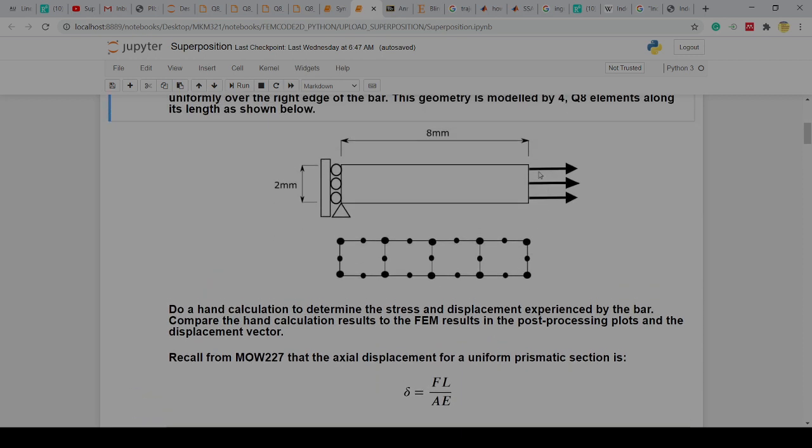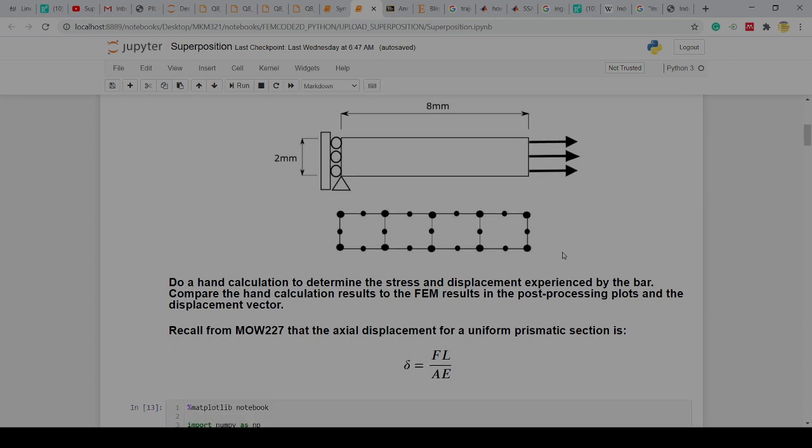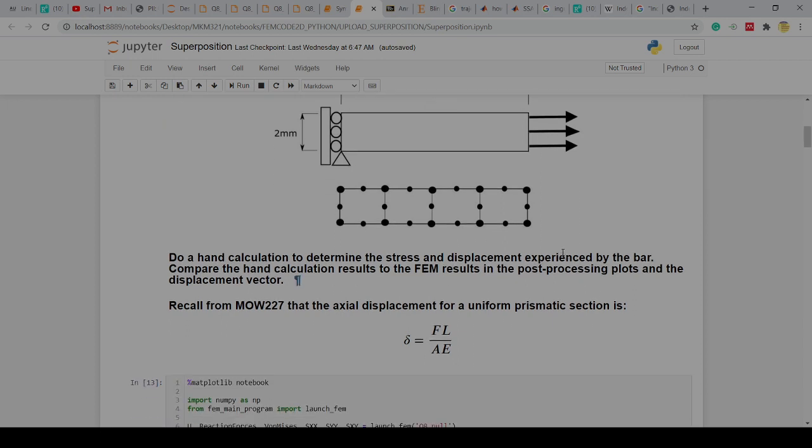We're essentially going to be calculating the displacement field, the full displacement field. So I'm going to do linear superposition in the context of the full displacement field here, but we can just verify that things do make sense. So we do a hand calc, determine what the stress and displacement is that the bar experiences. This verification I'm doing for you.